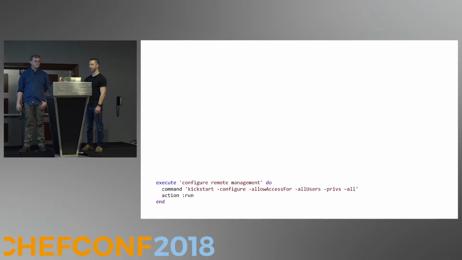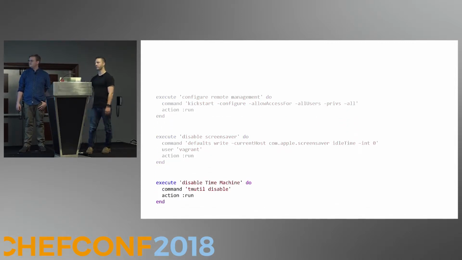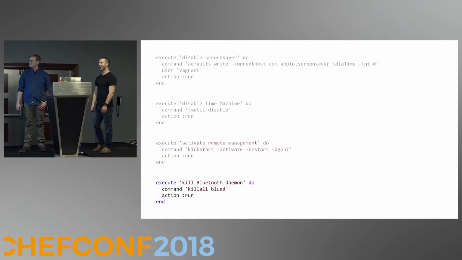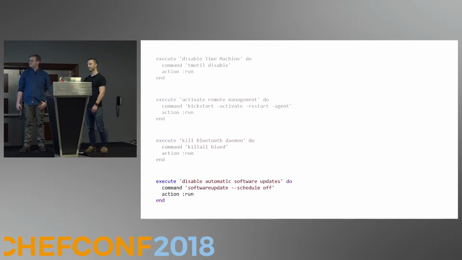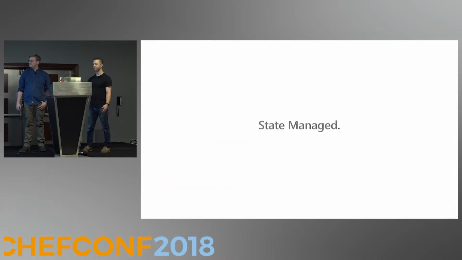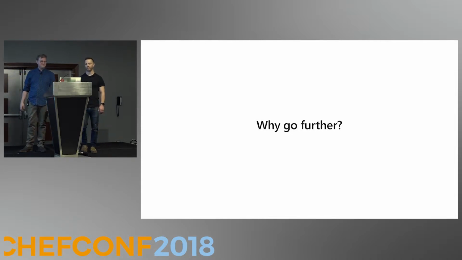Configuring remote management with the kickstart command. Disable screensaver with defaults. Disable Time Machine with tmutil. Don't forget to activate remote management with kickstart. Kill Bluetooth daemon. Disable automatic software updates. Enable remote login. Disable sleep, right? Boom, we're state managed. So why go any further?